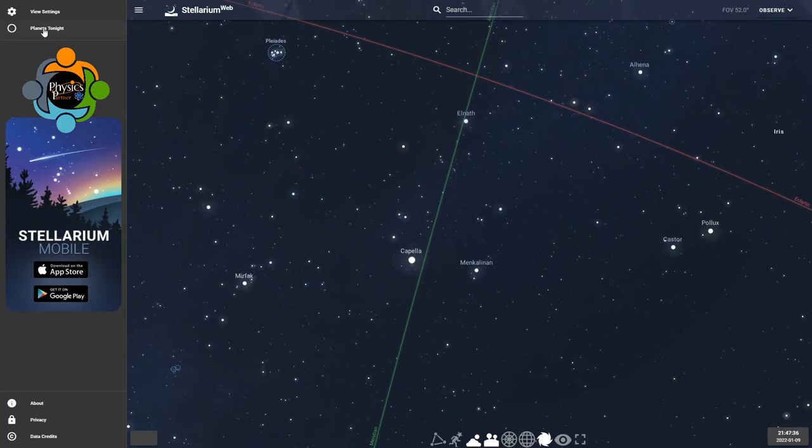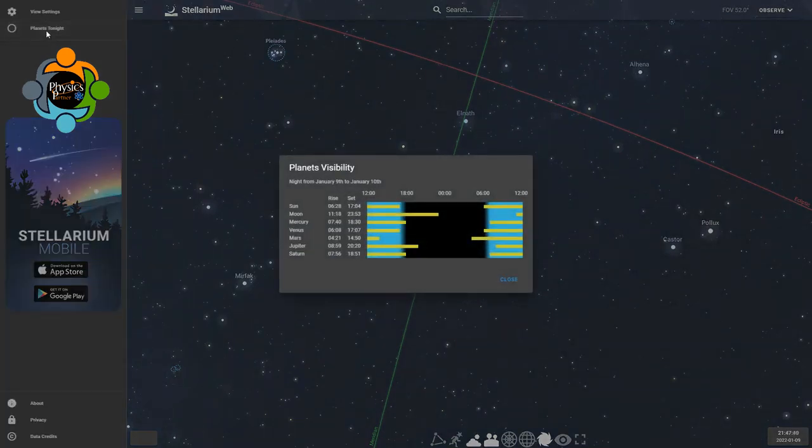Another good feature is Planets Tonight. You can click over there, and with the help of this, you can find out the planet visibility right now at the current moment, like what you can see very clearly and at what time. So this is really amazing, and you can share it with the students.